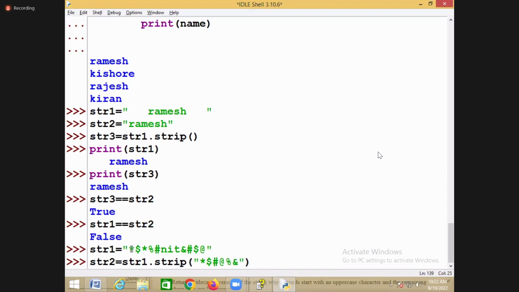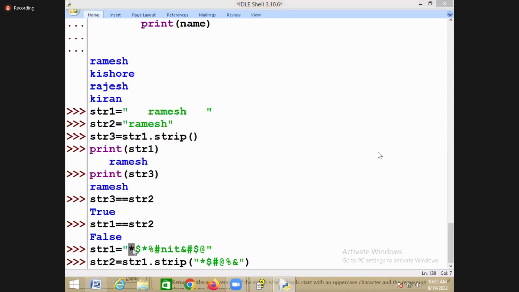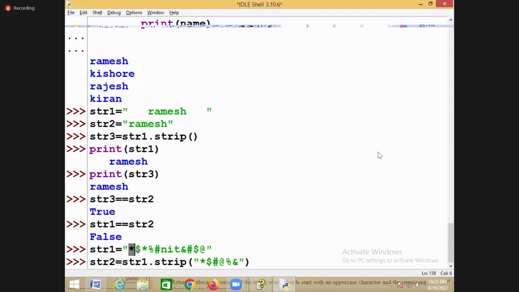Now these characters, it will search from left as well as right. So first it will search from left. Is the star there or not? Yes. No problem, give a space. Star is there, yes, so it will delete. Dollar is there, delete. Star is there, delete. Percentage is there, delete. Hash is there, delete. And n is there? No. It will stop.